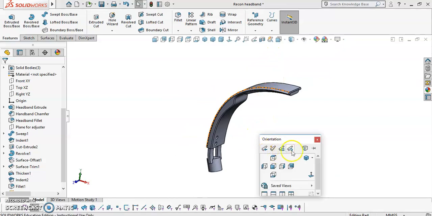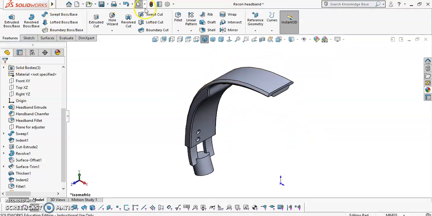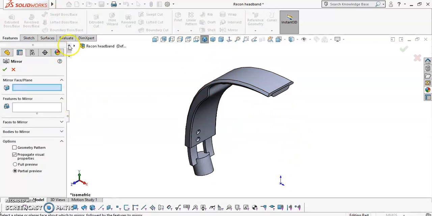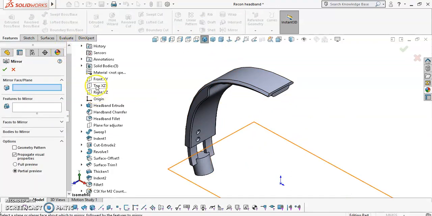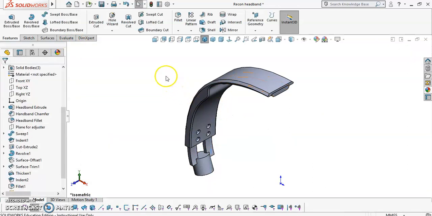So what I need to do now is I need to just mirror them across. So I'm going to select mirror, and I'm just going to mirror them across the front plane. Select the two holes, and I'm going to press OK, and that's the four holes fully cut out, fully defined there. Okay, again, you need to rename them features as you're going along.